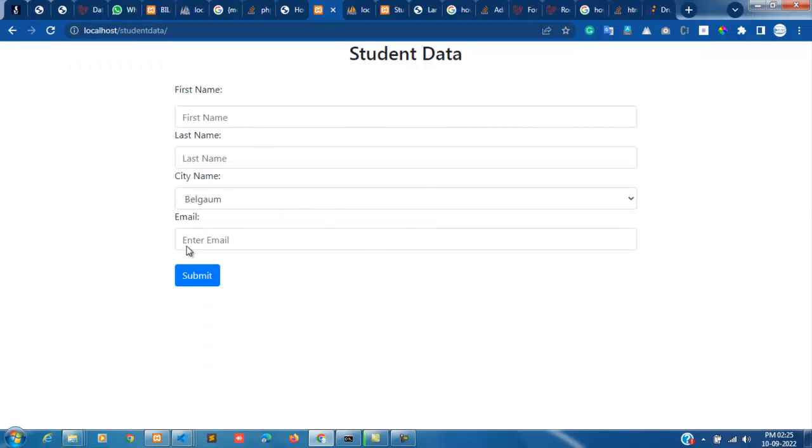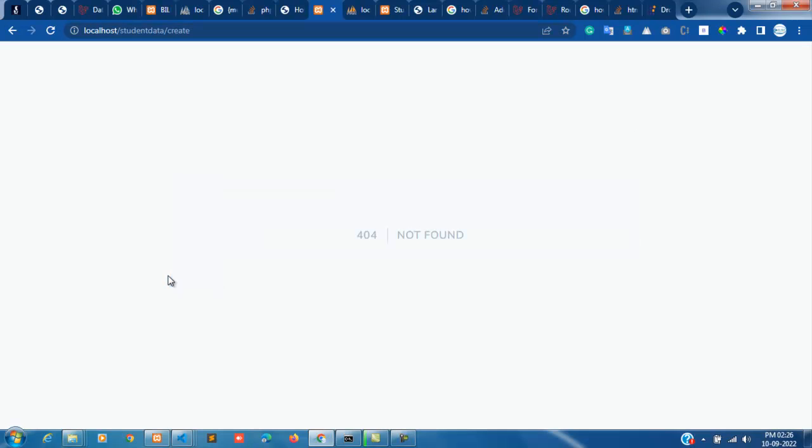Next we'll see how, if I add anything here, it should be added in the database. Whether it will add, we'll check. It will either give some error or it will not add. See, it says not found, meaning the create route is not found here.